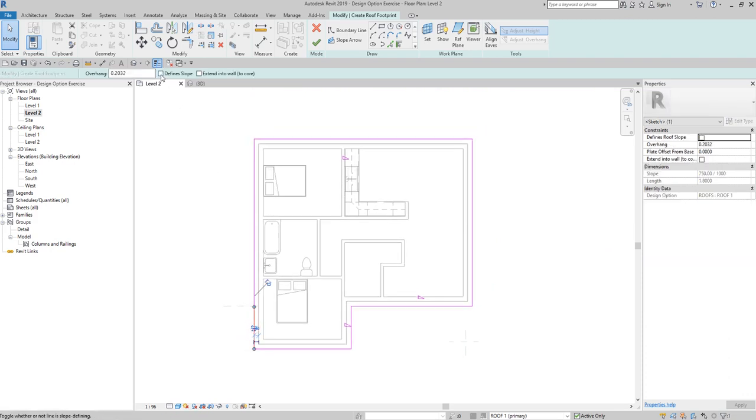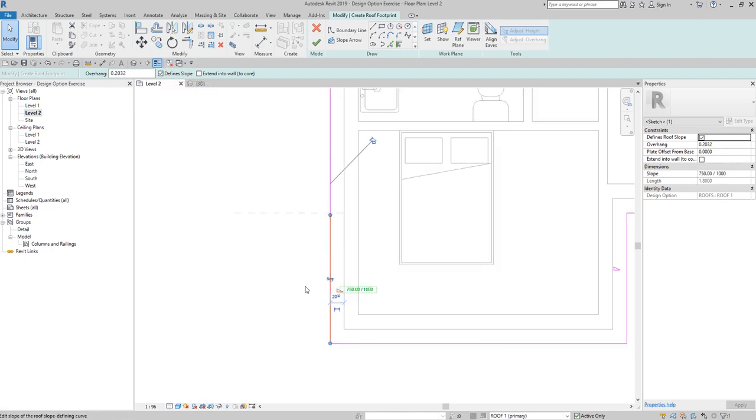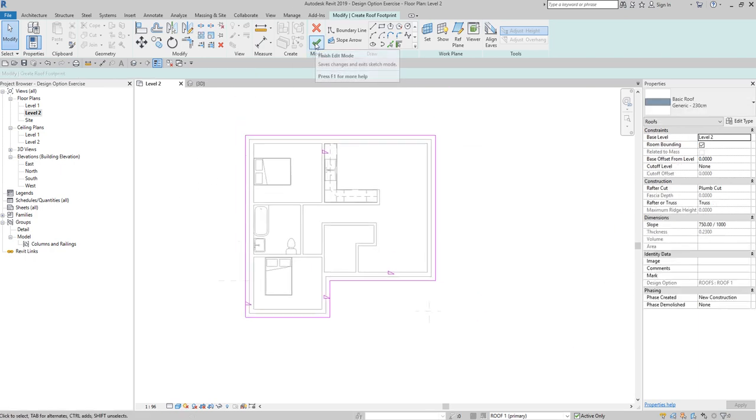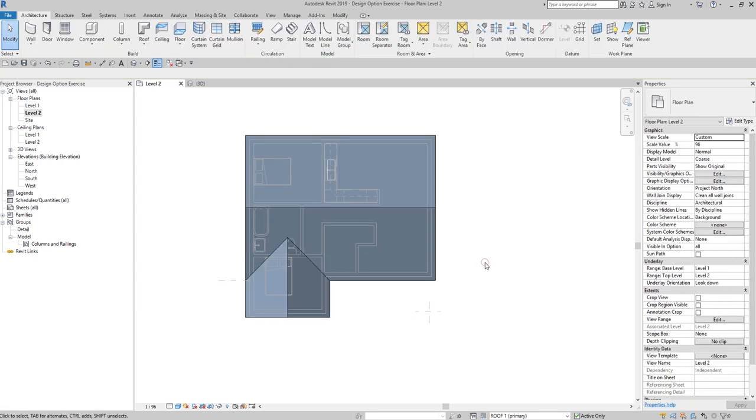Now I want to apply a slope on that particular line. So I'm going to check this. As you can see, there's now the slope icon. Then after that, I'm going to select Finish, the check mark. So this is now my first option. Okay, so that's now my first option.